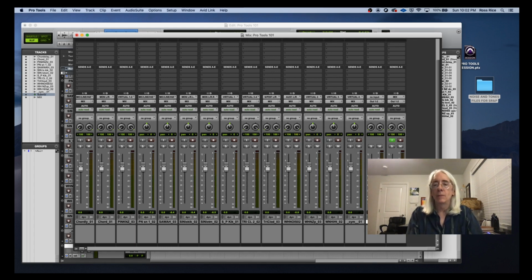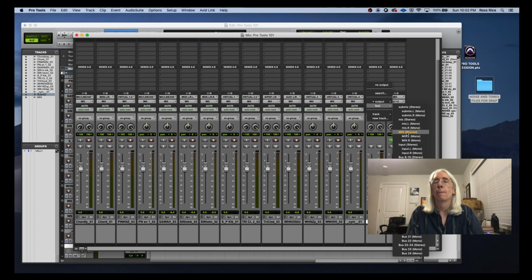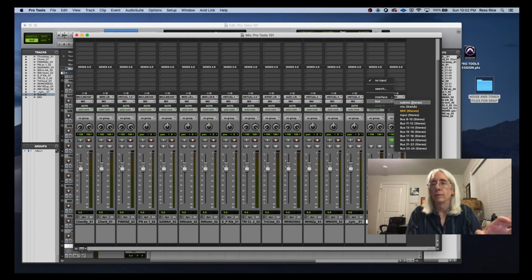So I've got a SubMix master now. And what I can do is route everything to the SubMix and route the SubMix to the mix. So let's sort of do that. Let me make the output of the SubMix the mix. The input of it, I've already made one. Actually, let me show you how to make one.